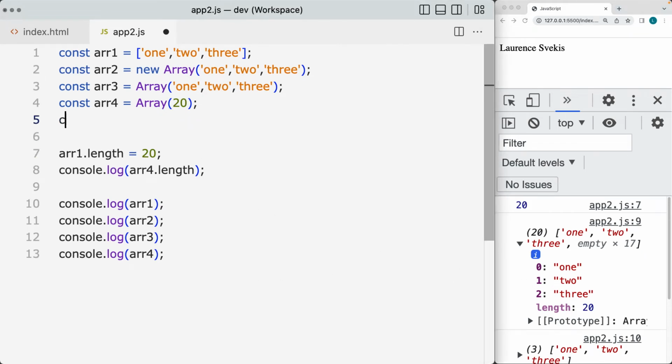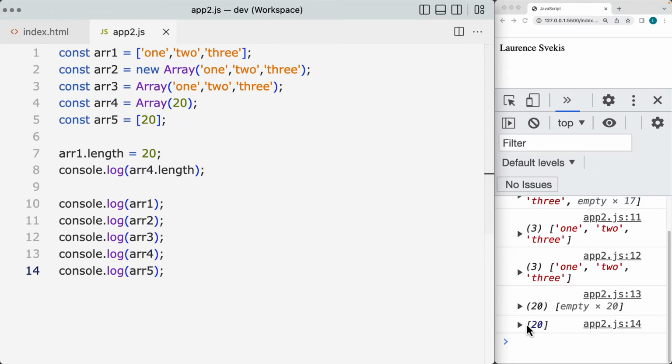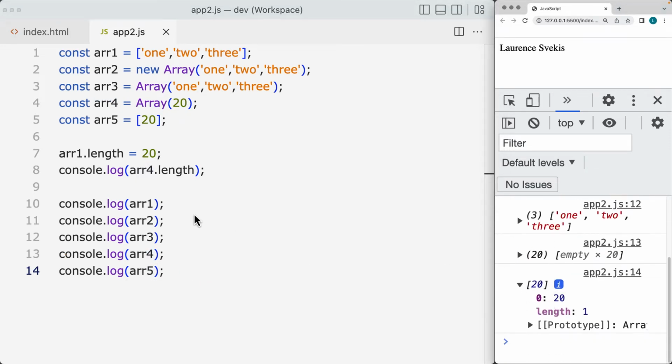If you create an array and just list it out as a value in here, so if we do the value of 20, that's just going to create an array with just the one item and the one length value, which is going to be equal to the item within the array of 20. So this is not going to create an array with 20 items. It's going to create an array that has just the one value in there.